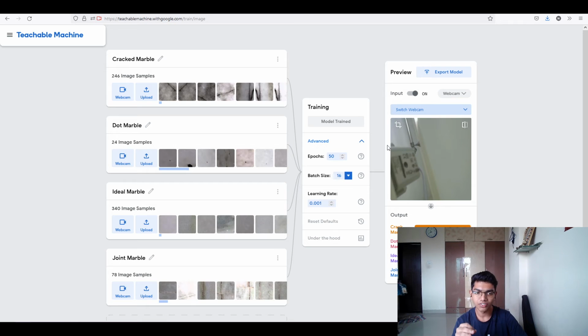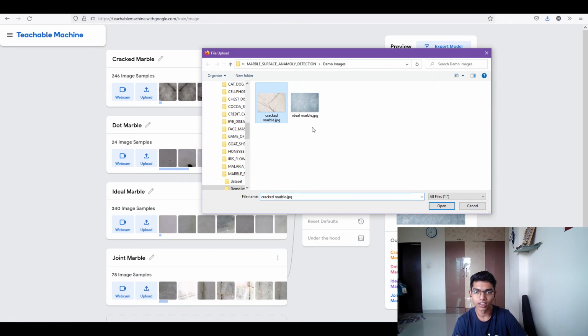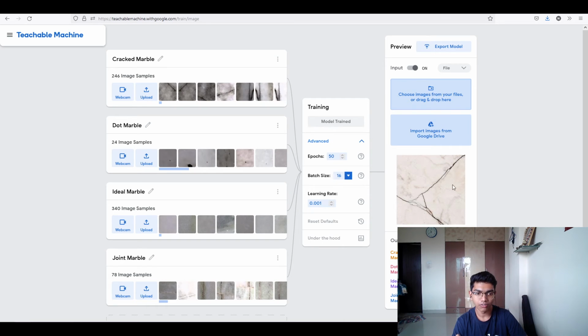After the model has finished training, it would look something like this. By default, it takes input from webcam, but we want it to take input from our file. So I will click on file and then upload a file. I have uploaded a file of cracked marble, and as you can see, it is able to detect with 100% accuracy that it's a cracked marble.